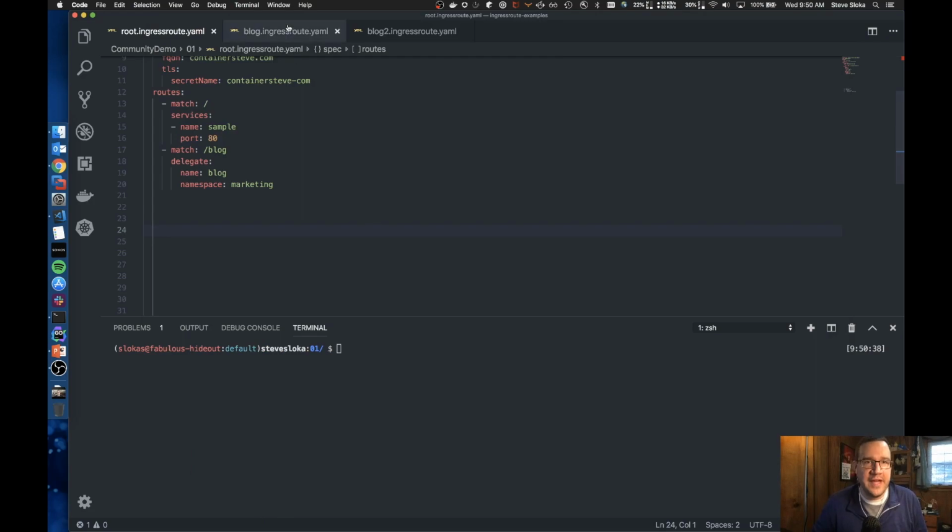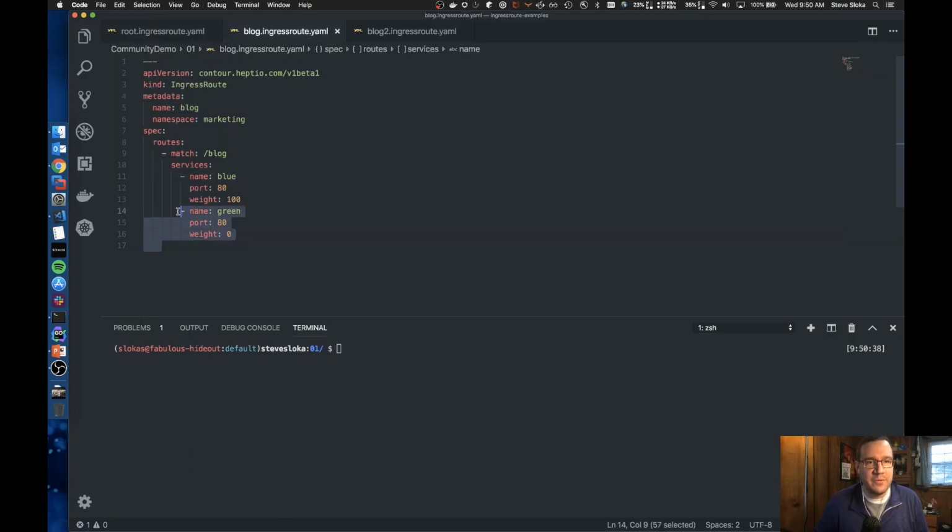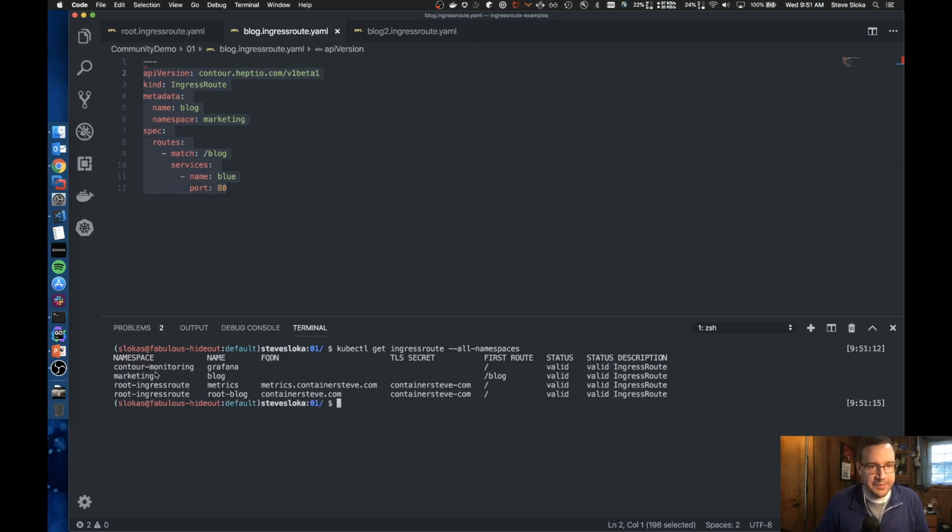So we'll go ahead and create that. I have this blog one here. Now we'll look at the marketing team. Here's the marketing namespace, and it's called blog. And here's our path /blog. They're going to say, let's just send this to the Blue service, right? So let's deploy this. We'll apply the blog ingressRoute. Now if we get our Ingress routes, we'll see a new one here. See this marketing one? Its first route is /blog, and it's valid.